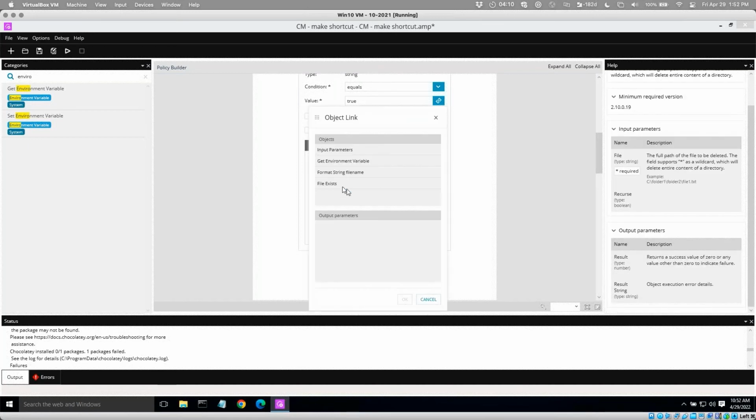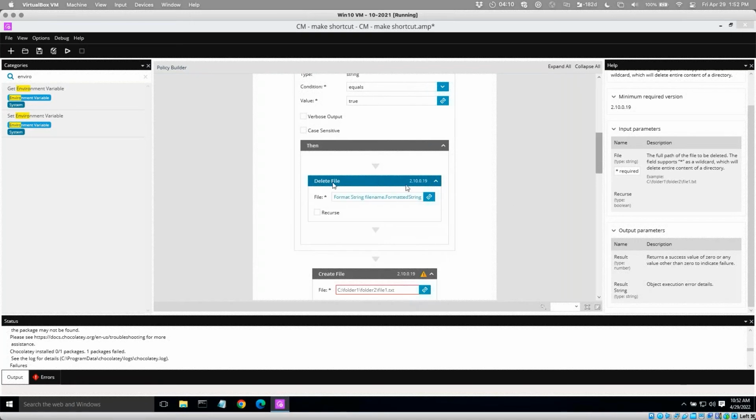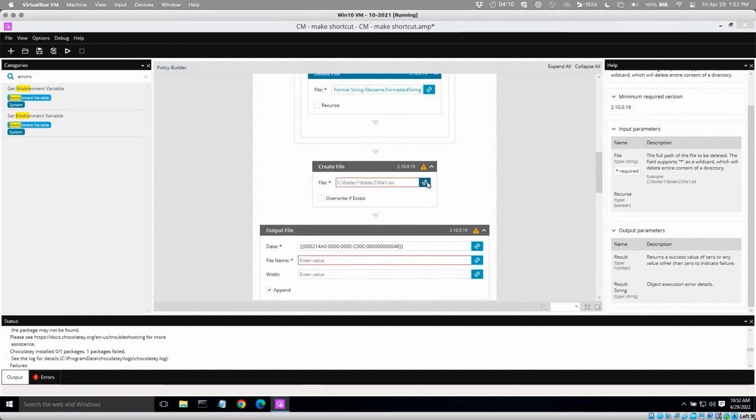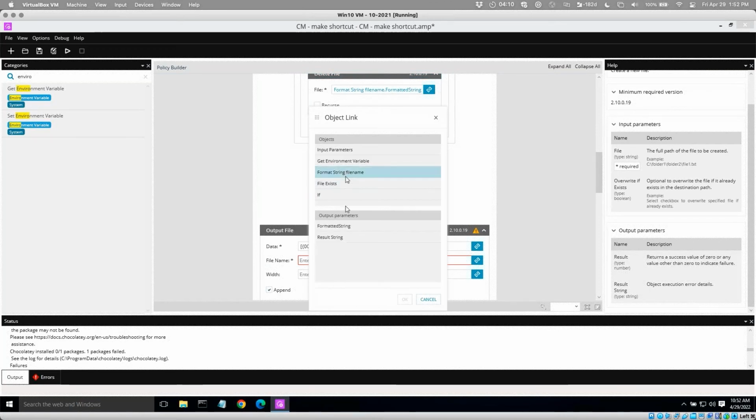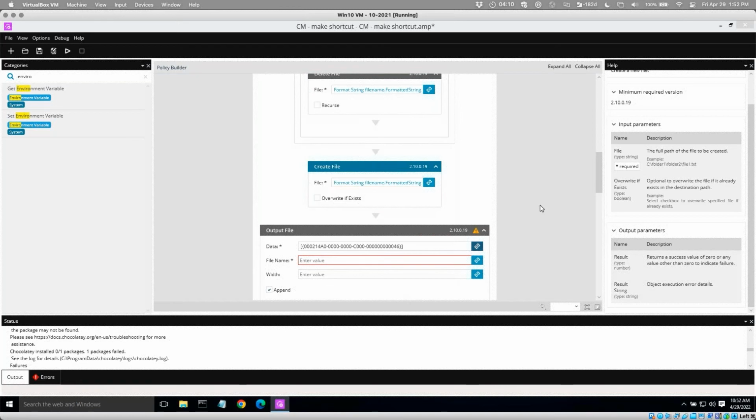Because it's a shortcut file, don't have to worry too much about the contents of it. If this were something more important, like photos or some other kind of document, then we'd probably want to put it into the recycle bin or put it into an archive folder or just rename it instead of just deleting it. But in this case, we're going to delete our shortcut file and replace it with our new one of the same name.